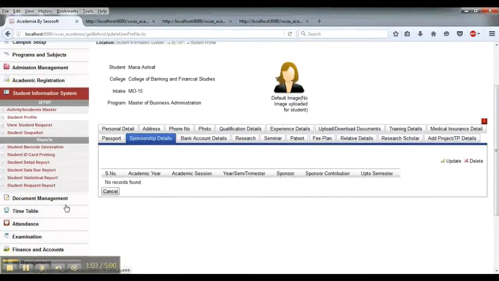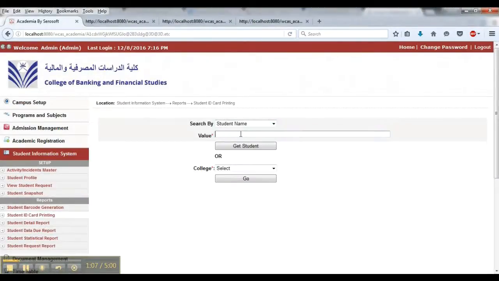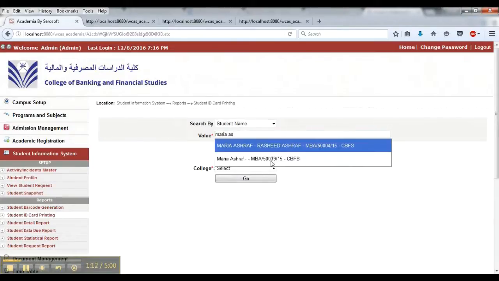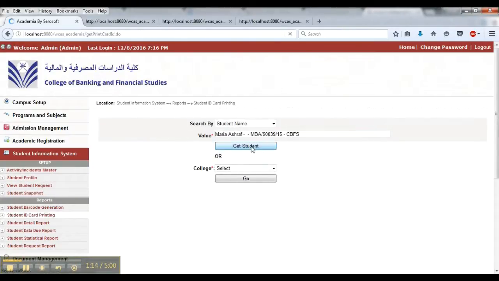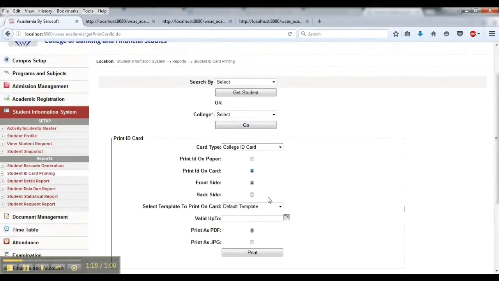Now we are moving to student ID card printing, starting with the student name, which is Maria, choosing MBA, getting the student and printing her ID card.